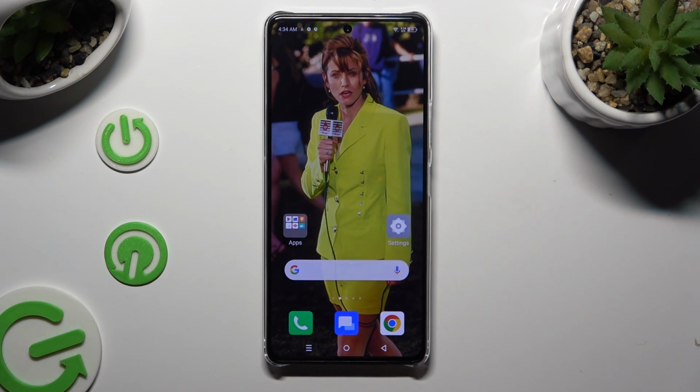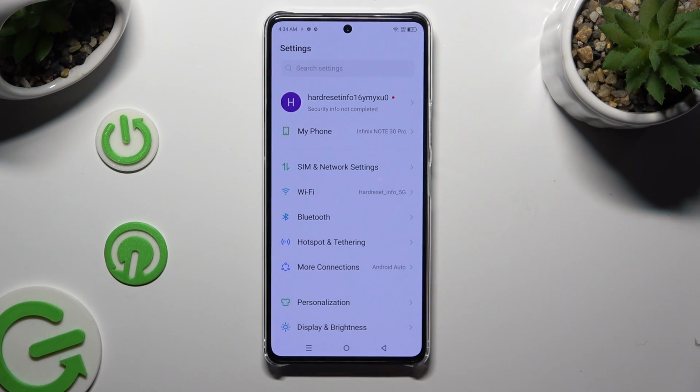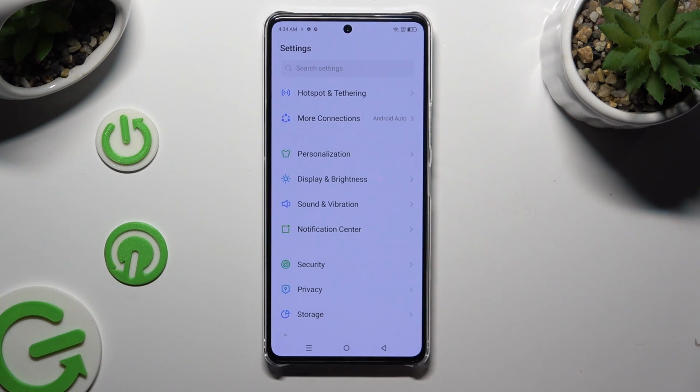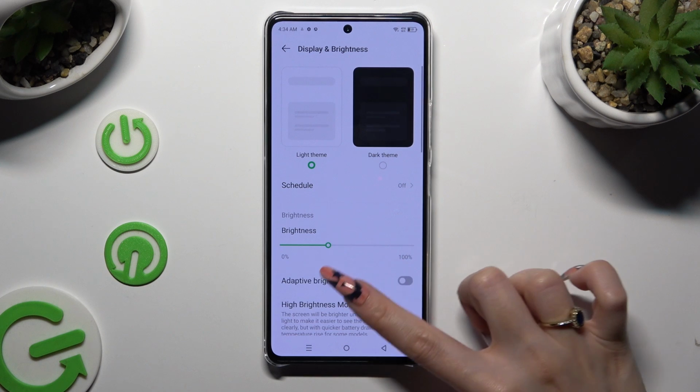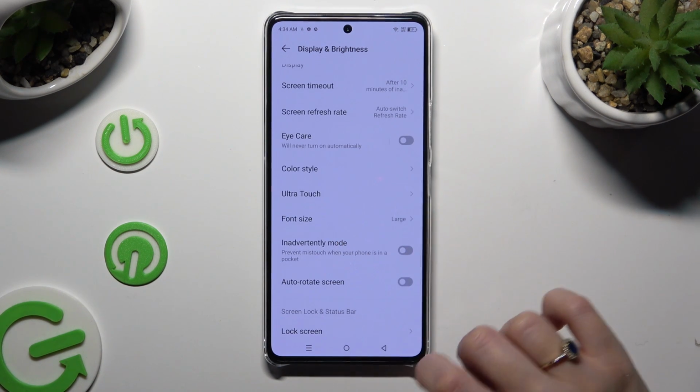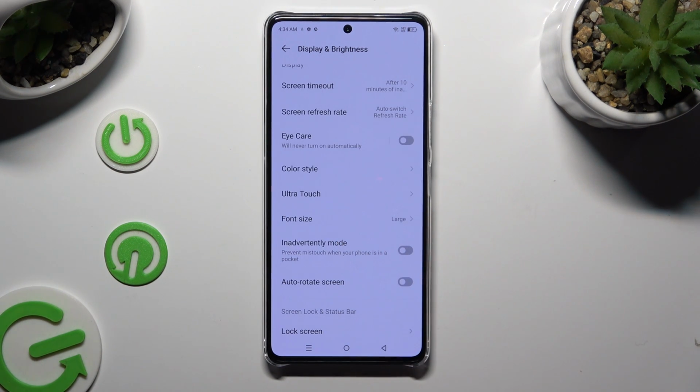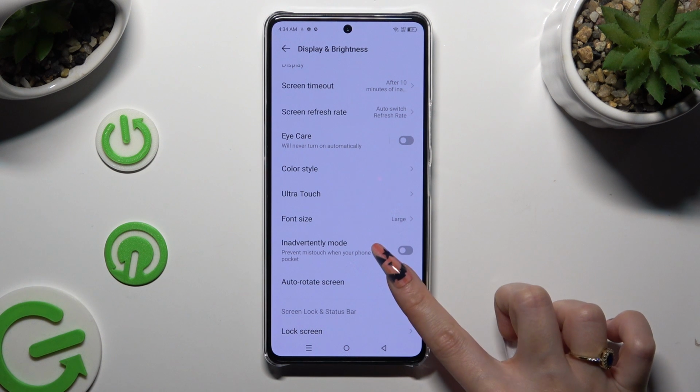If you want to, you can always go into Settings, scroll down, click on Display and Brightness. Scroll down again and click on this switcher next to Auto-Rotate screen to manage it.